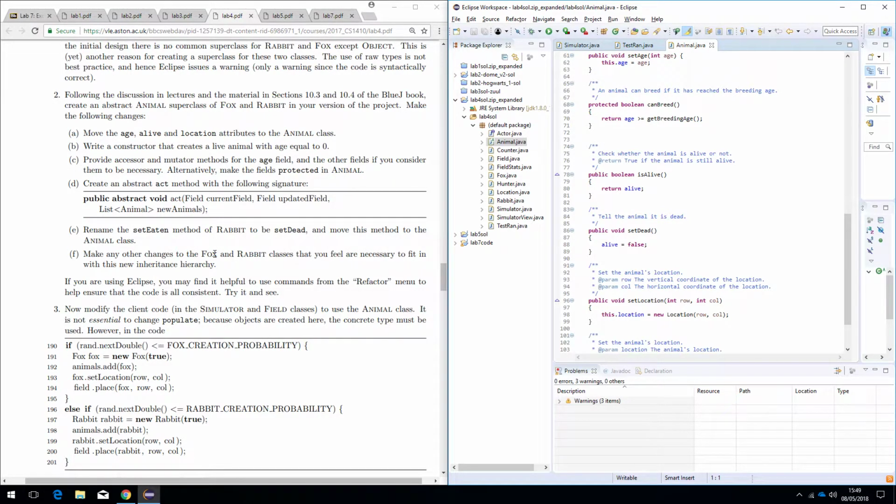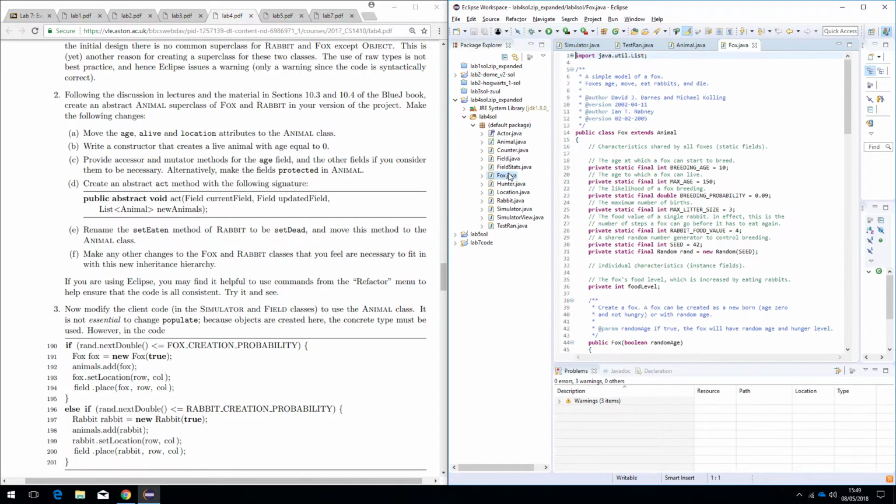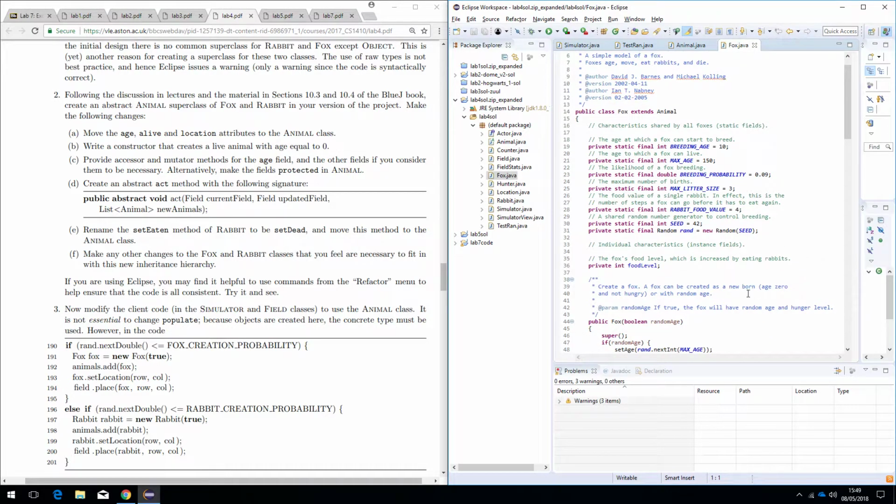And move the method to the animal class. Make other changes to fox and rabbit classes. Let's have a look at the fox and rabbit classes quickly. They extend Animal, because these are all things you need to make public static final, and you set these things in the variables themselves, so you can't set these things as parameters or input values. You need to set them final.